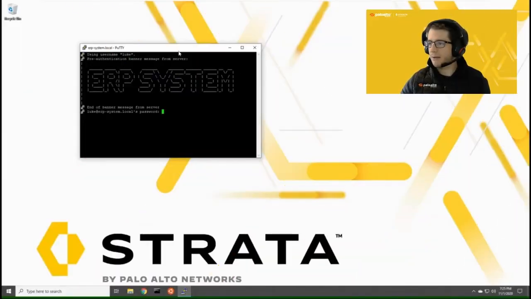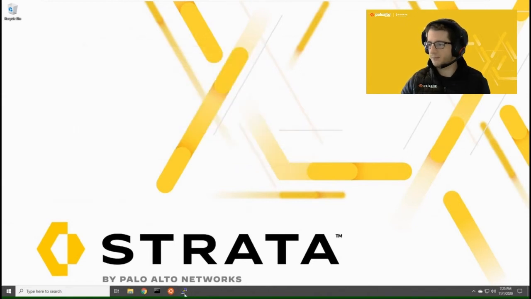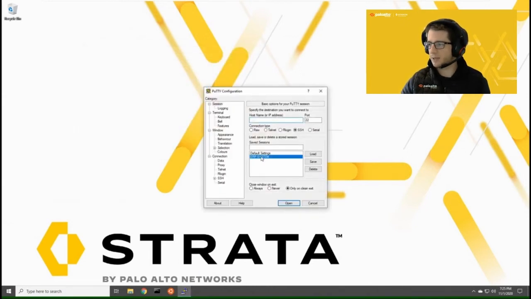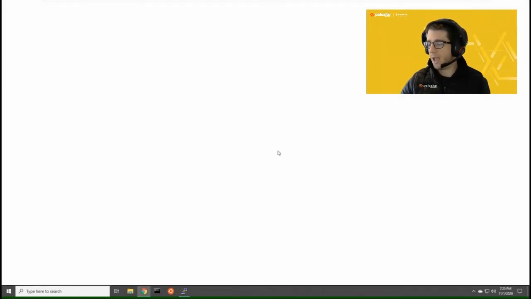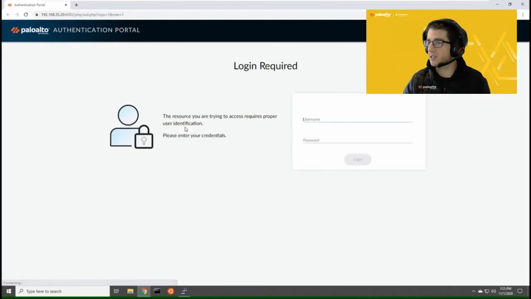So on my screen here, I have a login prompt to my legacy ERP system, and I've just configured the firewall to have MFA support. So if I now restart my session to this legacy application, I'm going to be prompted to authenticate outside of the application itself, right? So this is now the firewall acting as a captive portal to add that additional layer of security.